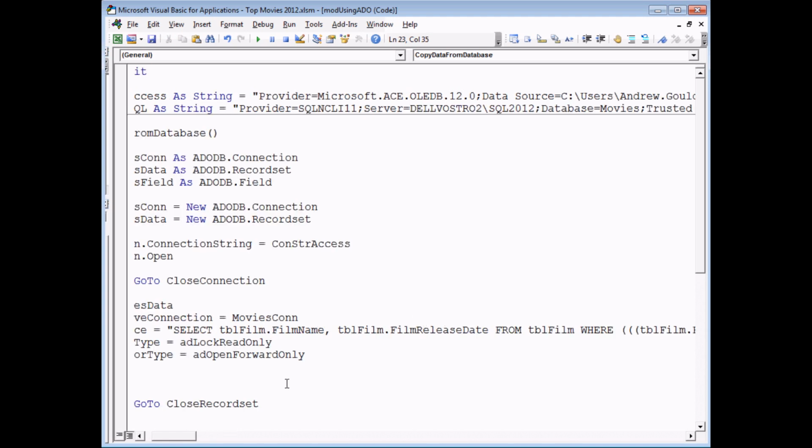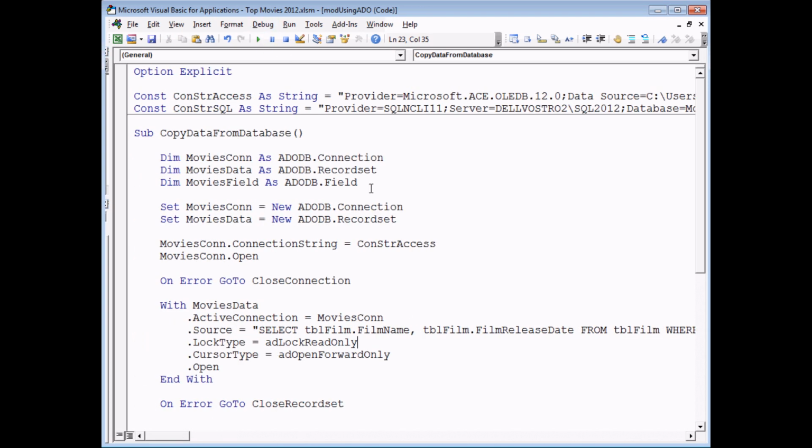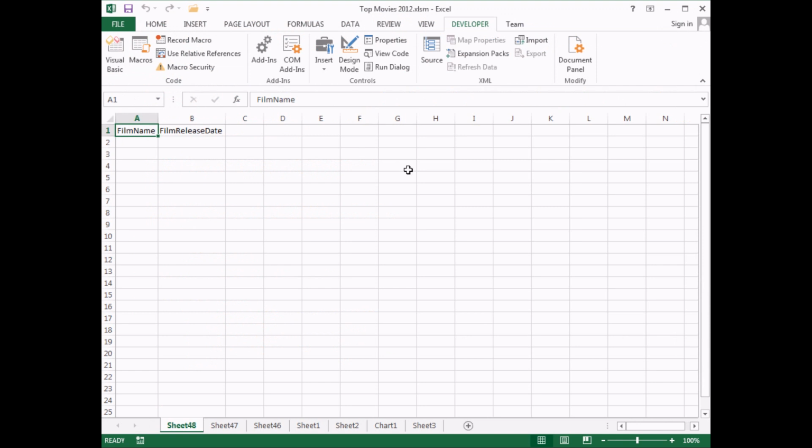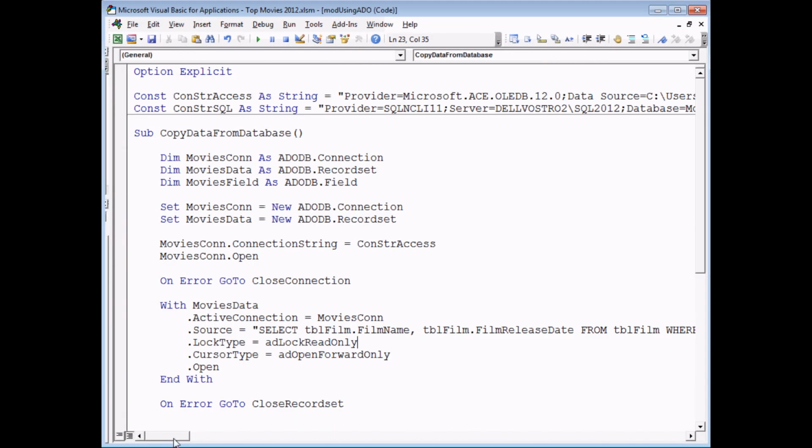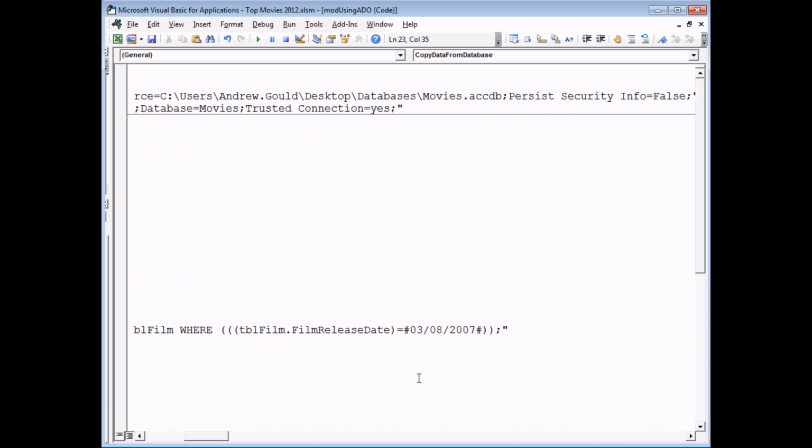Okay, so if I run this subroutine again now, then if I switch back to Excel, I'll see I essentially end up with a blank sheet. I get the column headings, but there are no films whose release date matches the date I've tried to type in. And of course that's because, back in the VB editor, the 3rd and the 8th could both be either the month or the day, so SQL treats this as month, day, year. So March the 8th, not 3rd of August.